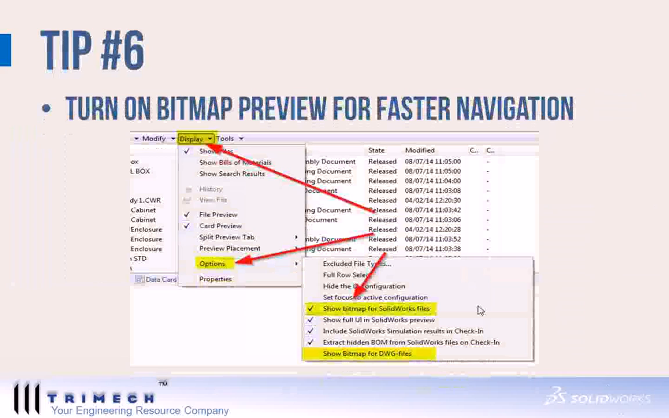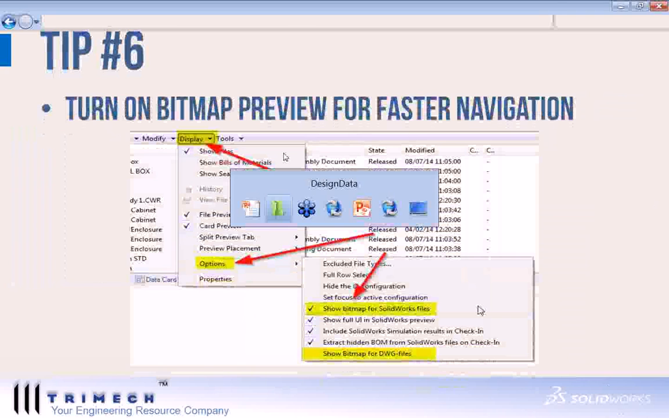So this should be something that is discussed during the training, but if not, then hopefully this will be pretty helpful. When you're navigating through the vault and you're clicking on all your files, if you have the eDrawings preview set inside of our options, then it'll take a little bit longer for the files to load. If you switch that to be a bitmap preview, it'll allow you to navigate throughout the vault much quicker. So let's go ahead and take a look.